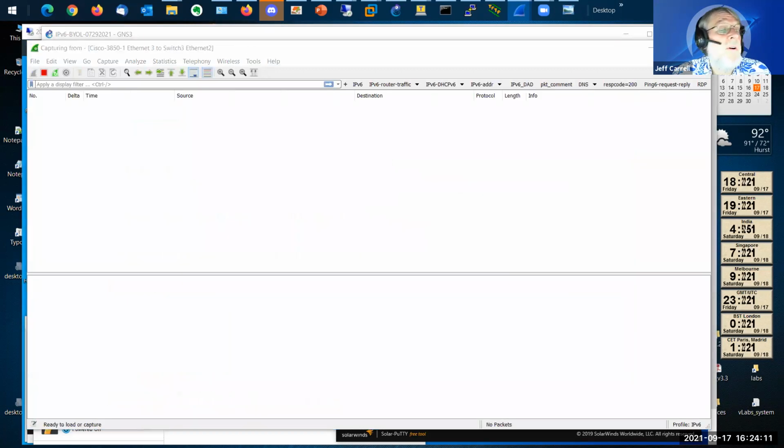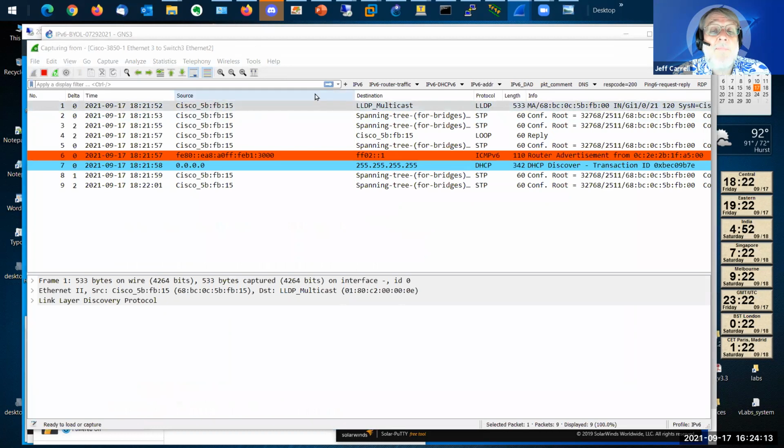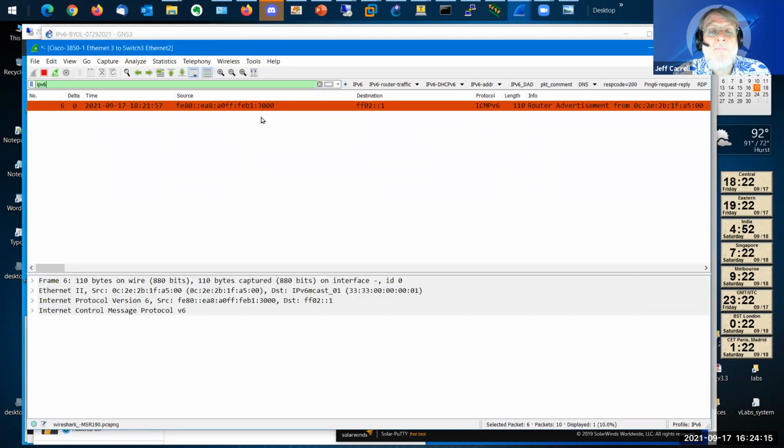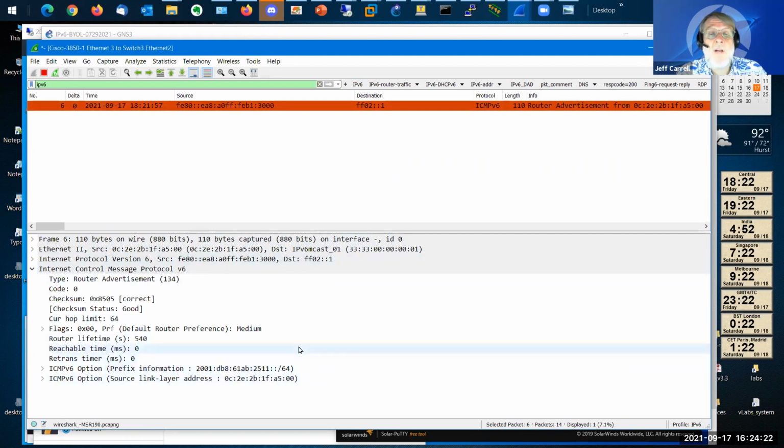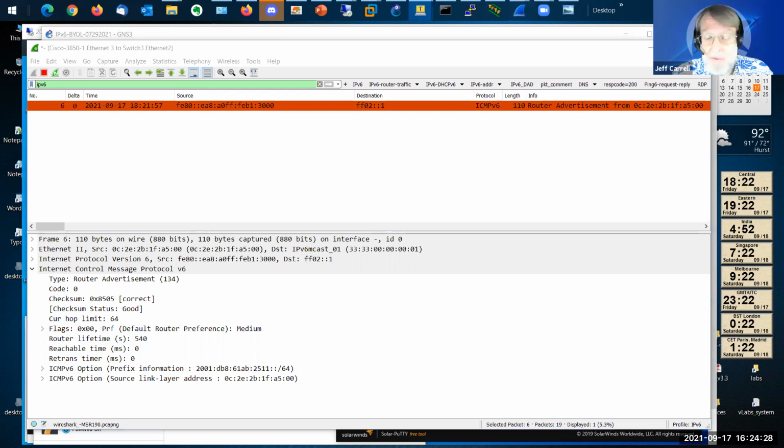And we'll see if this is going to work. I think I actually had another one going. All right, V6. So there is the router advertisement that is coming from Vios. We've seen that one probably, and that's okay. My Cisco config, I'll show you that.